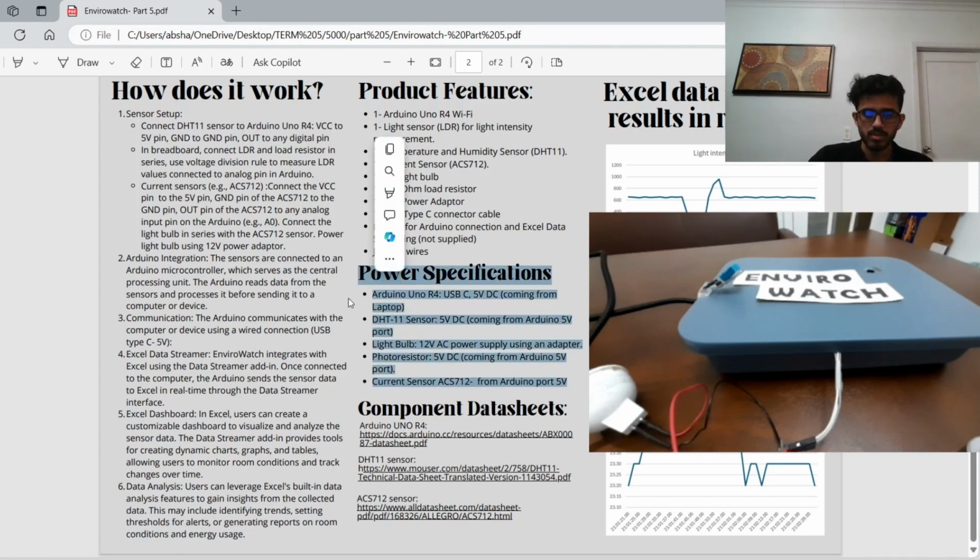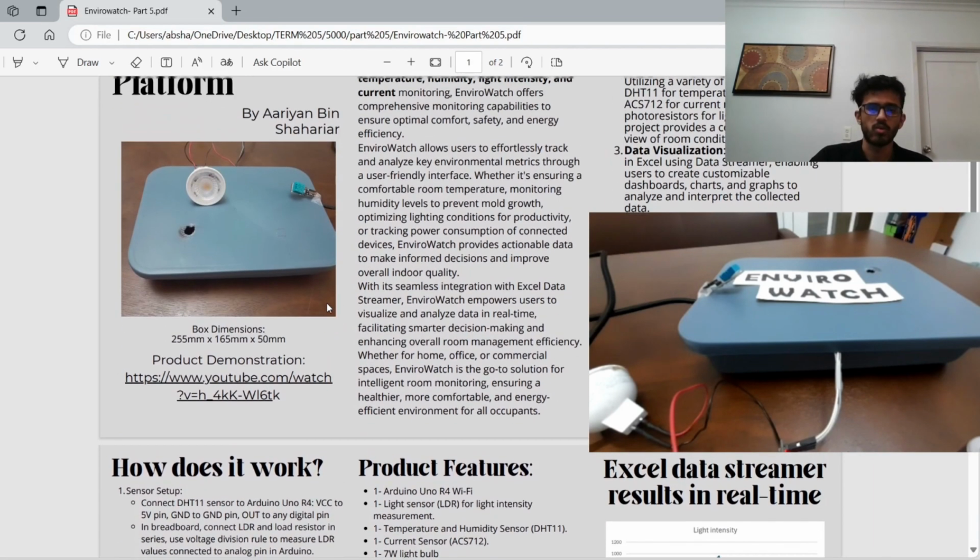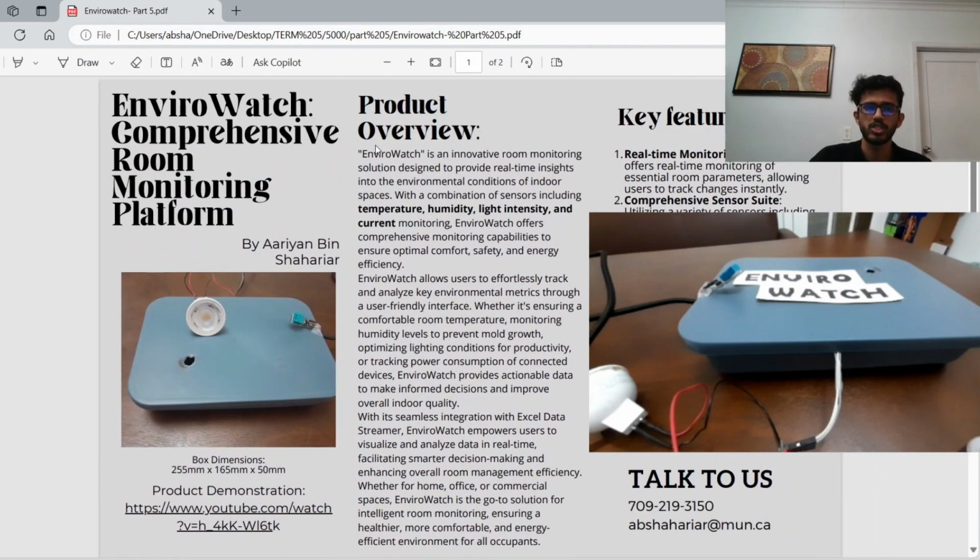And Envirowatch offers you a pretty cheap and easy solution for a better and comprehensive room monitoring platform.